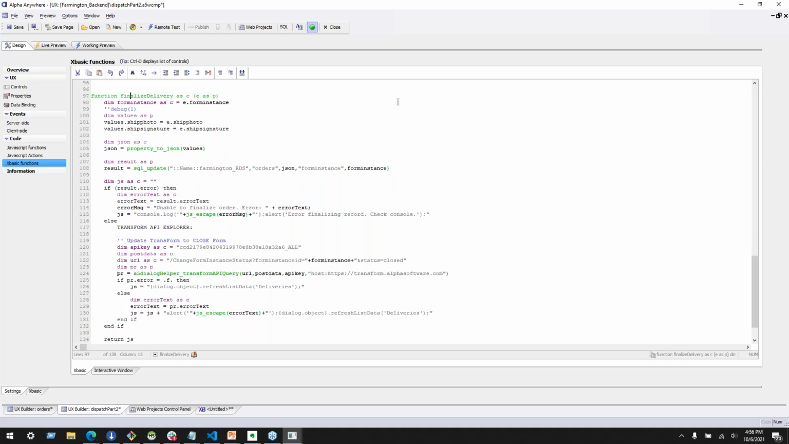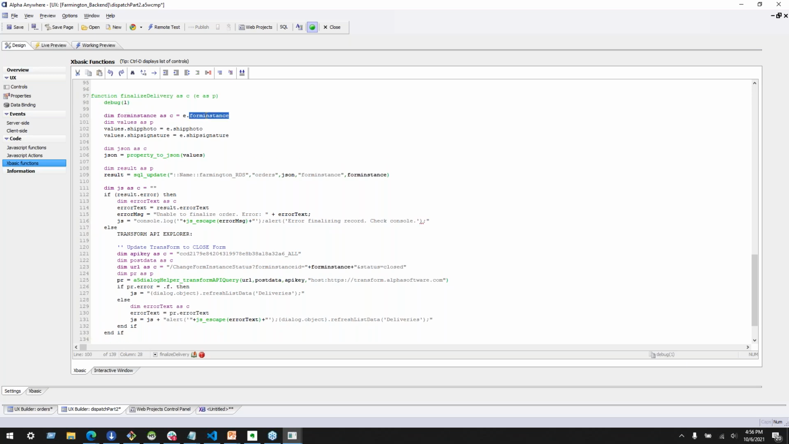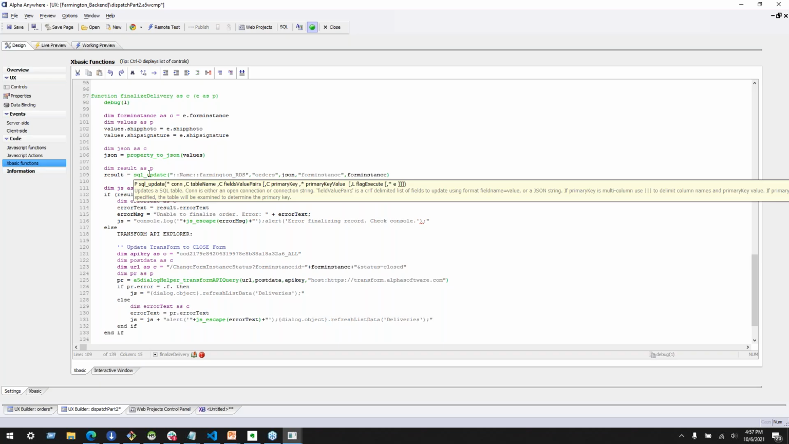And then what this is doing is it's reading the values we've passed in here. So we got an e.formInstance, that variable we created in our JavaScript in the parameters that we're passing in. And we can turn on the debug one statement to look at that. So we're going to read out the form instance. We're going to read out the ship photo and ship signature, and we're going to put them in this values object with the same name. Because what we want to use is the SQL update function, which is a very nice function to use to update a record in a database.